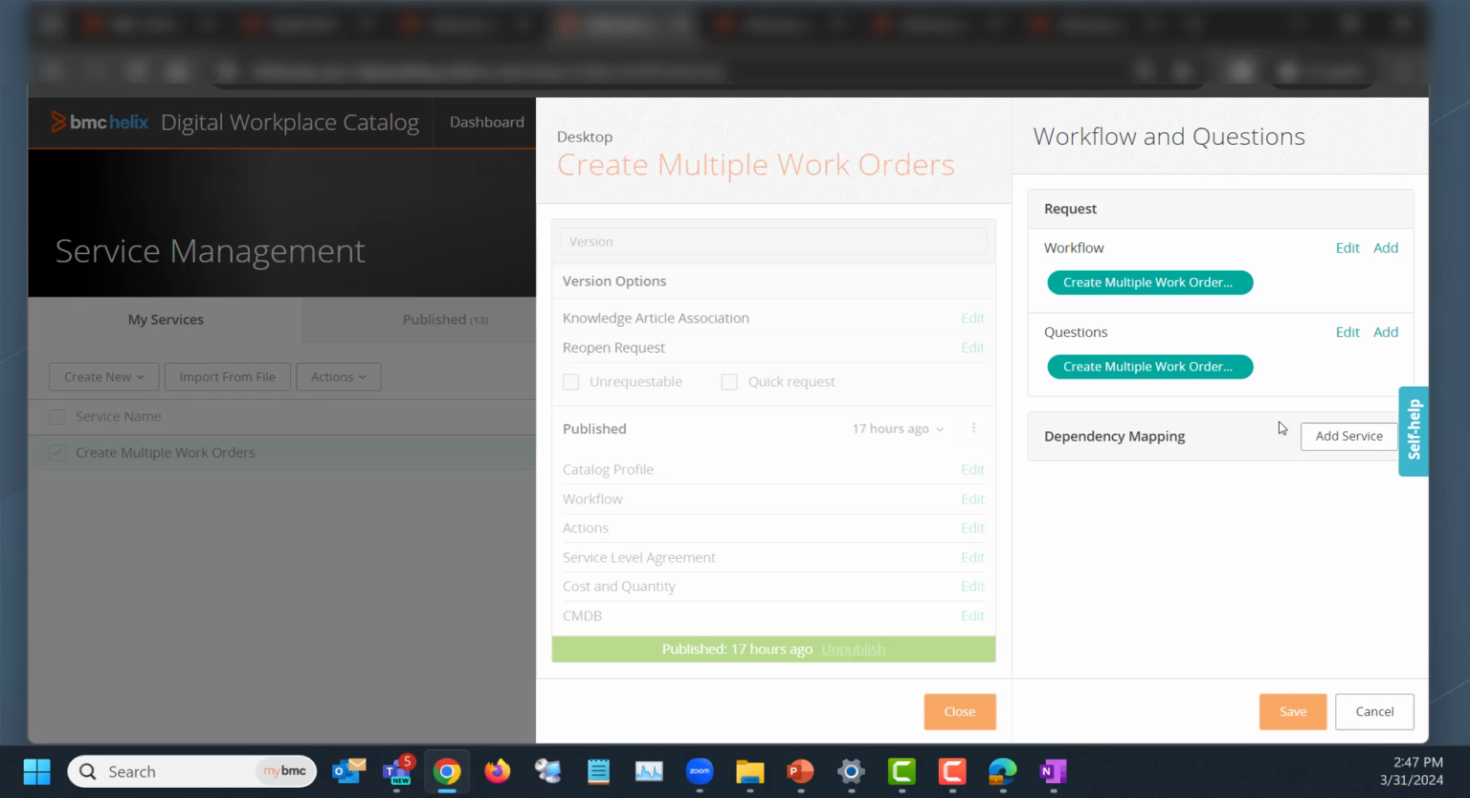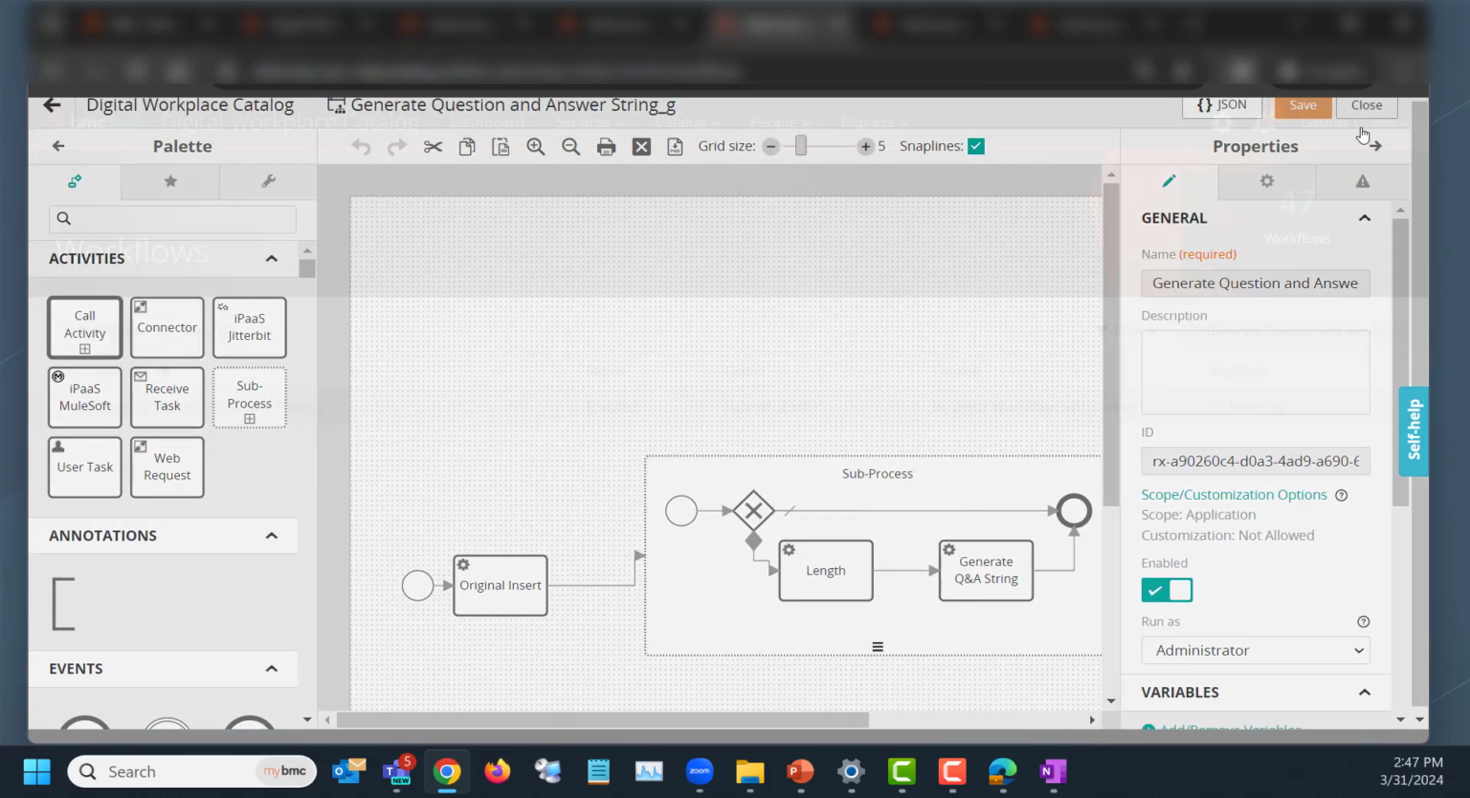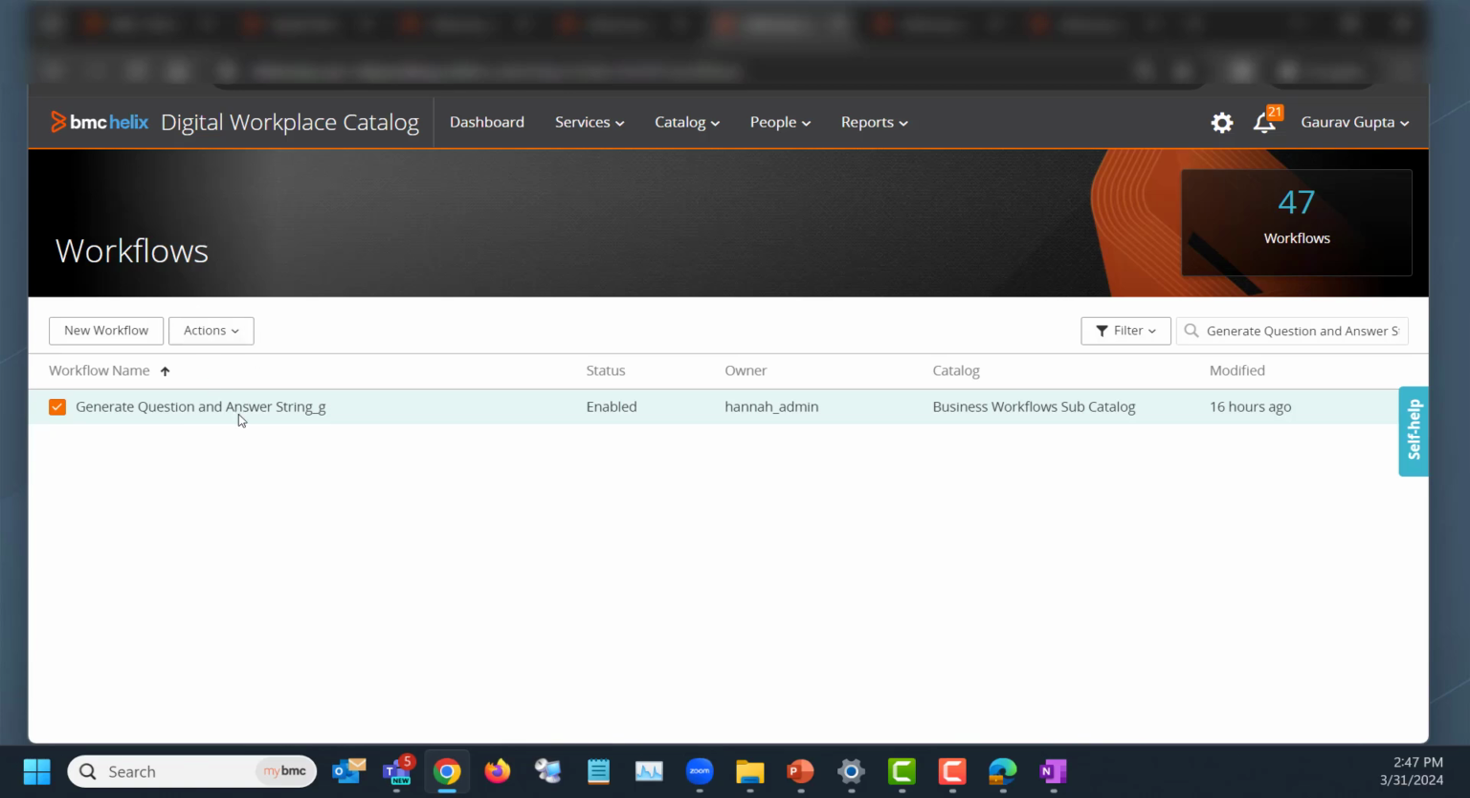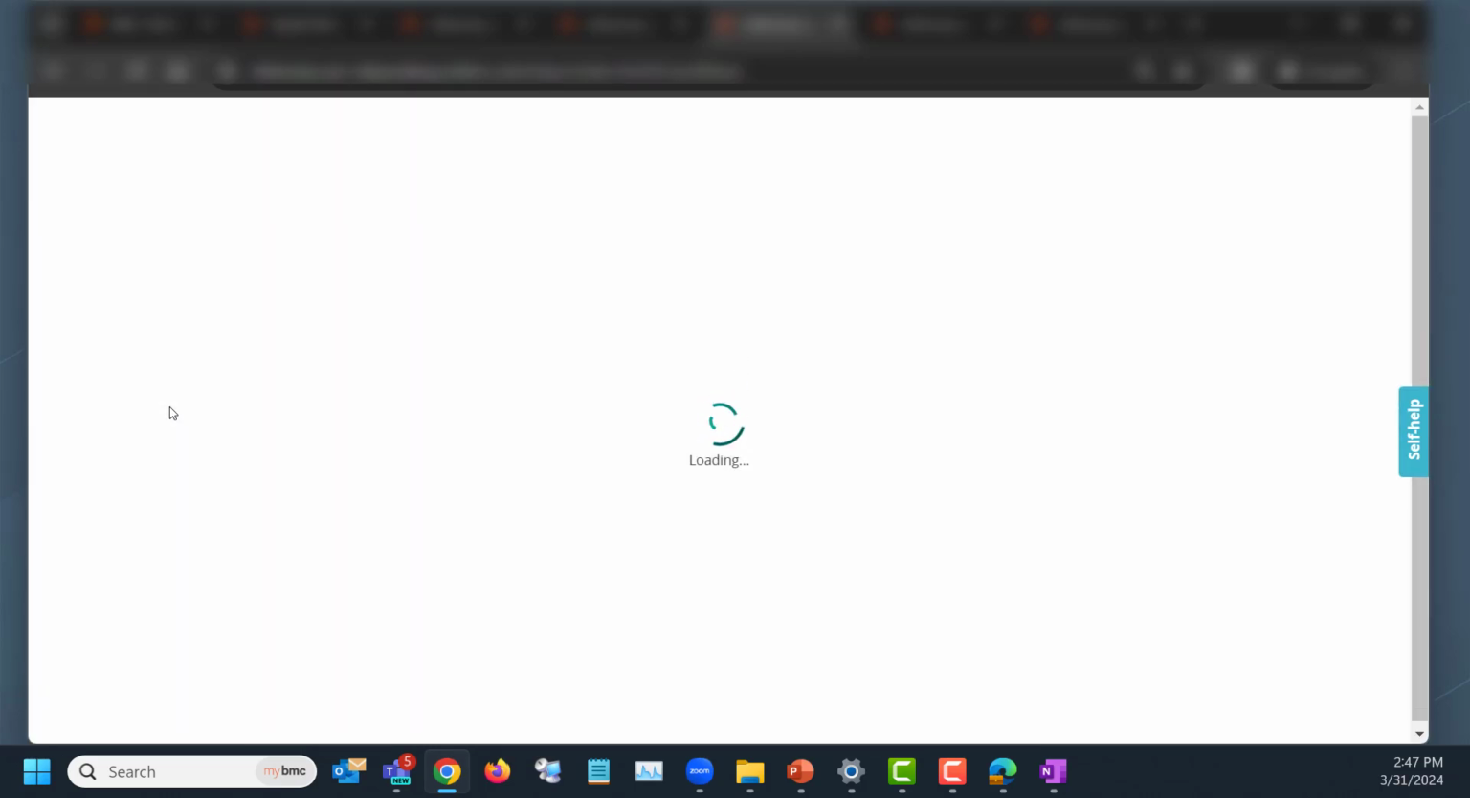So from our flow, we are going to see the very first call process that we have defined, which is about generating the question and answer string. So let's go back to that. This is from the workflow. You can create a workflow by clicking the new workflow, and this is the workflow that I have already created here.